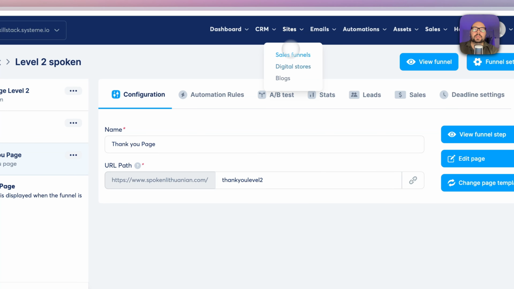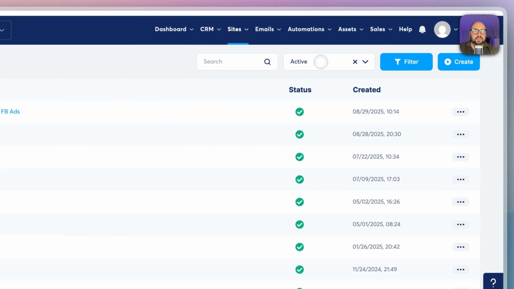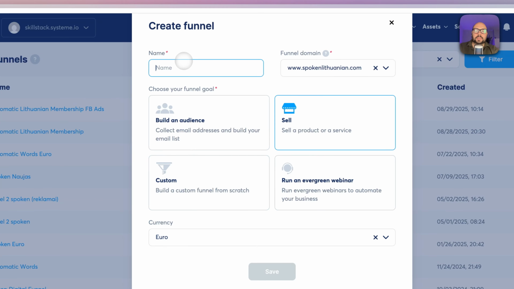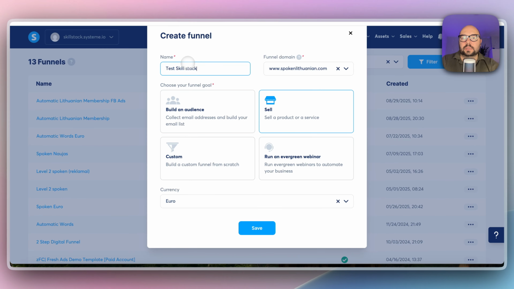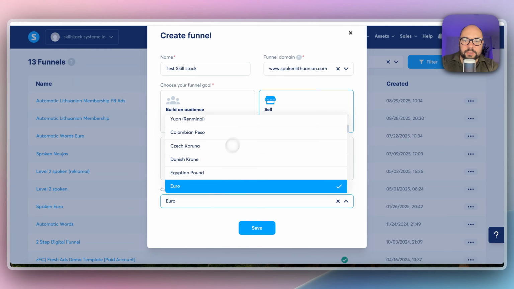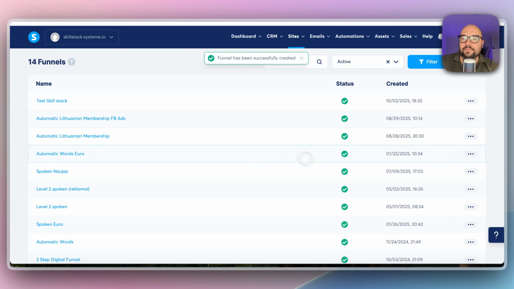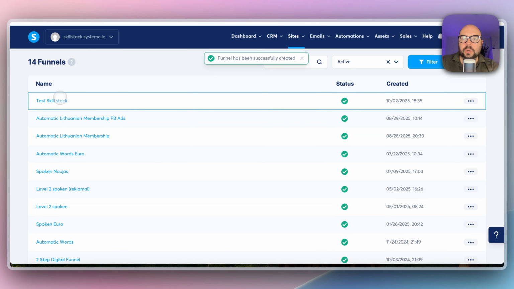So let's say we create a new funnel, right? So we go to sales funnels, we click create a funnel, and let's say this funnel is for selling, and let's call it a test skill stack funnel, right? We can choose a currency, right? In my situation, I usually choose euro because I mainly work in Europe, but you can of course choose a dollar if you're in America or somewhere else. So click save.